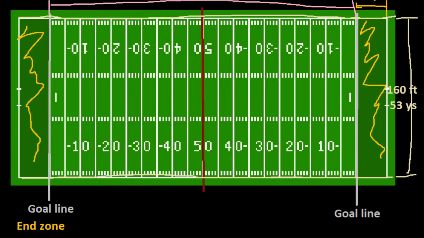That's the basic rundown of the football field and how it is laid out. One term you might hear, which is really nothing special as far as markings on the field, is anything inside the 20-yard line. So from the 20-yard line to the goal line, and the same thing on the other side, is this area here.